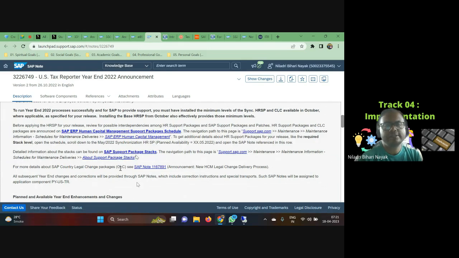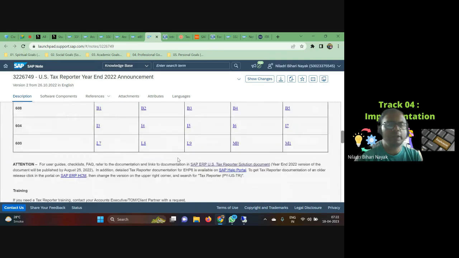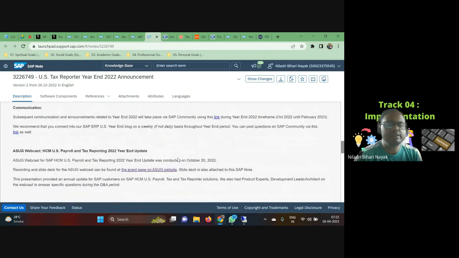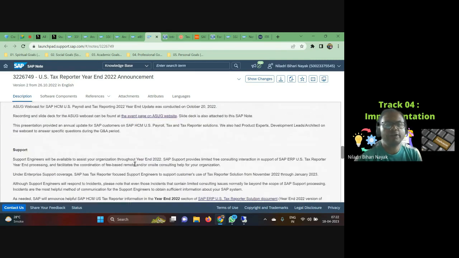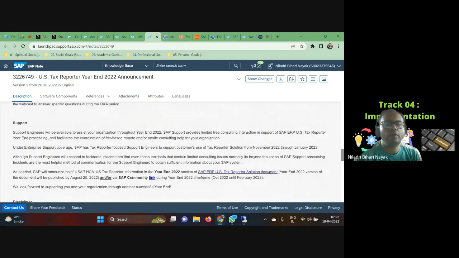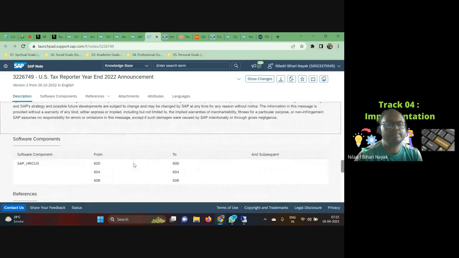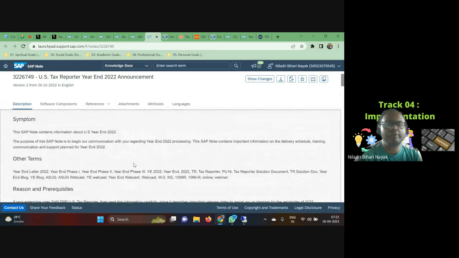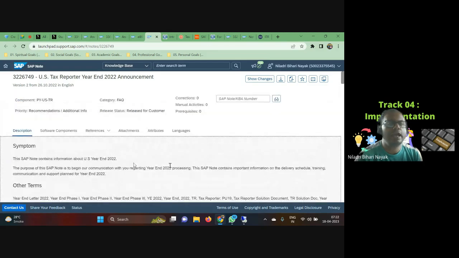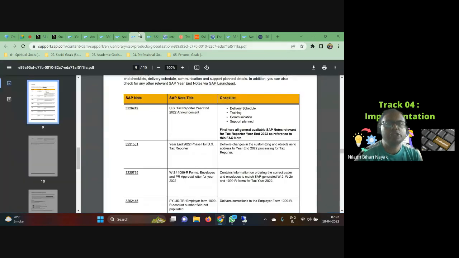And every year, this is an ongoing activity. For US payroll specifically, SAP releases this kind of note every year, and you will be finding all the links here directly. So this is a kind of announcement SAP releases every year, and you have to take care of it. This is one of the notes. This is an announcement note.